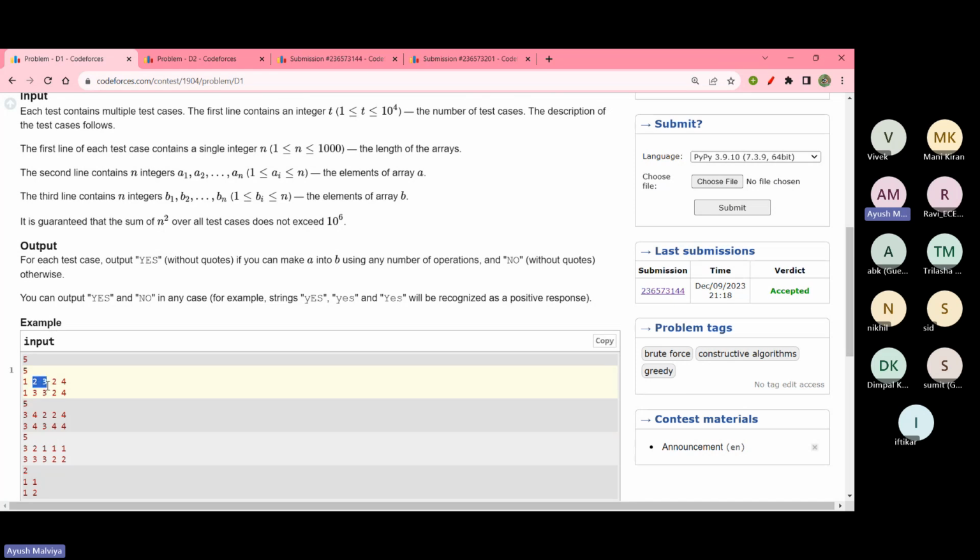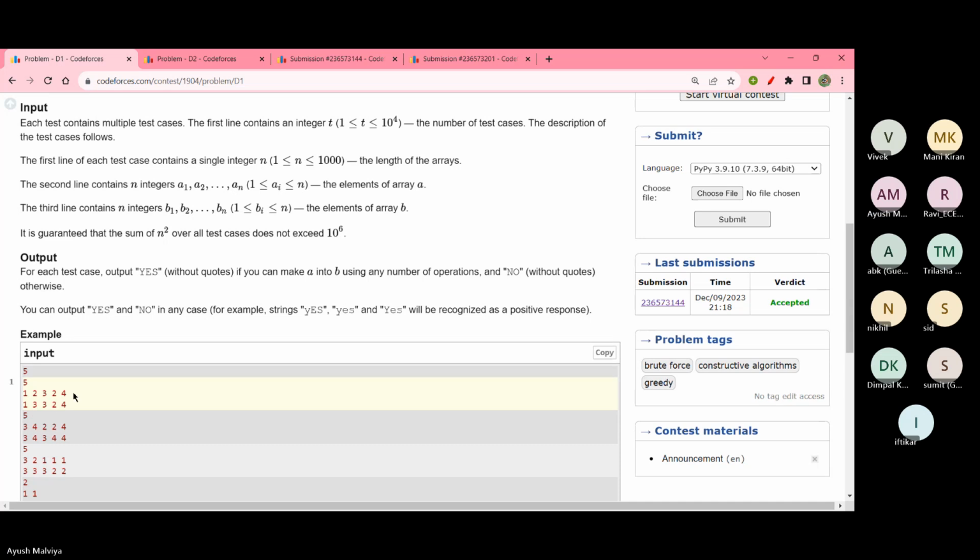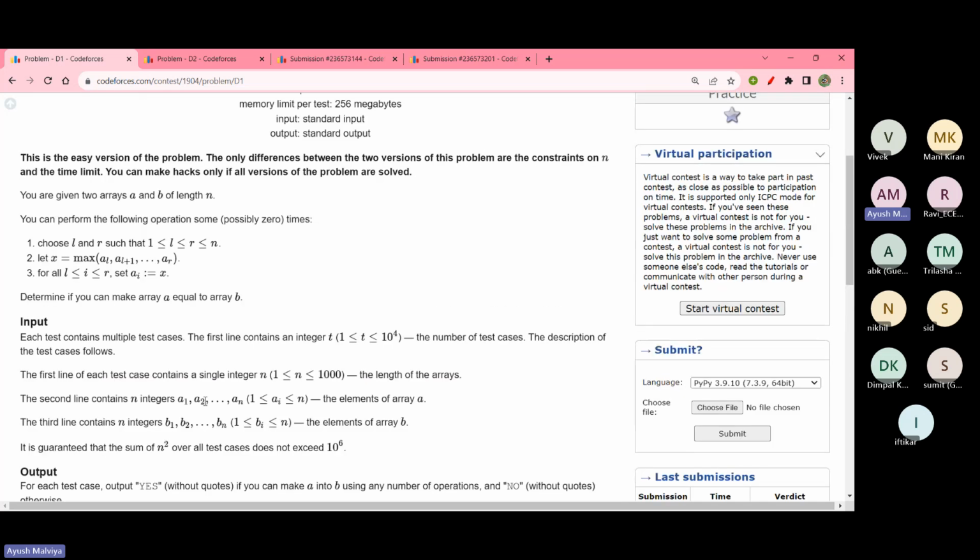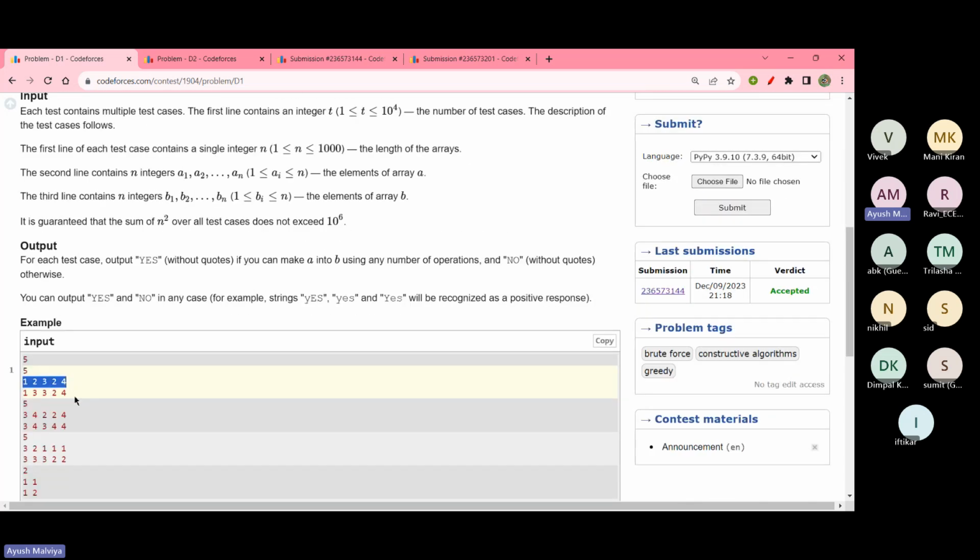So for example, if we pick this particular subarray, the maximum value is 3. And we can propagate this 3 to the whole subarray. So the array becomes 1, 3, 3, 3, 4. So after doing some set of operations, we need to make this particular array equal to this one.